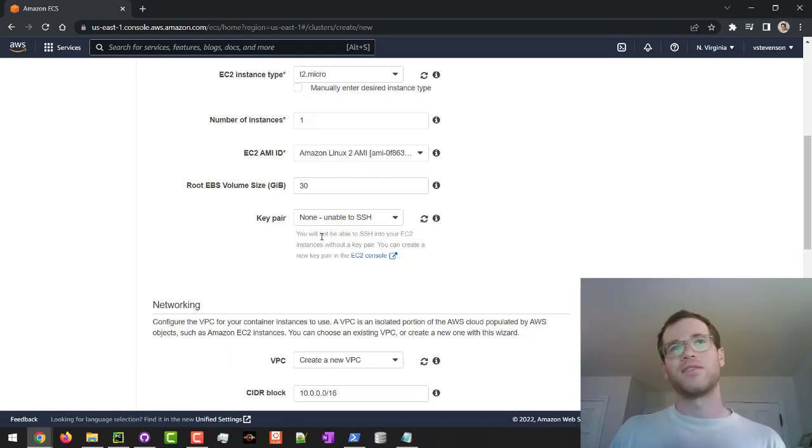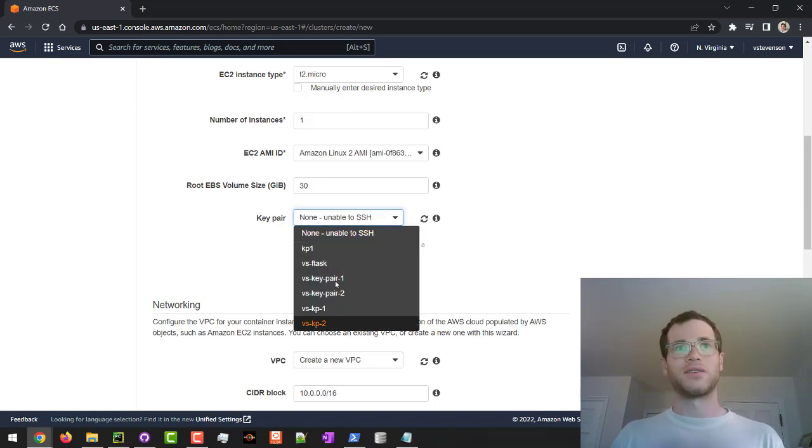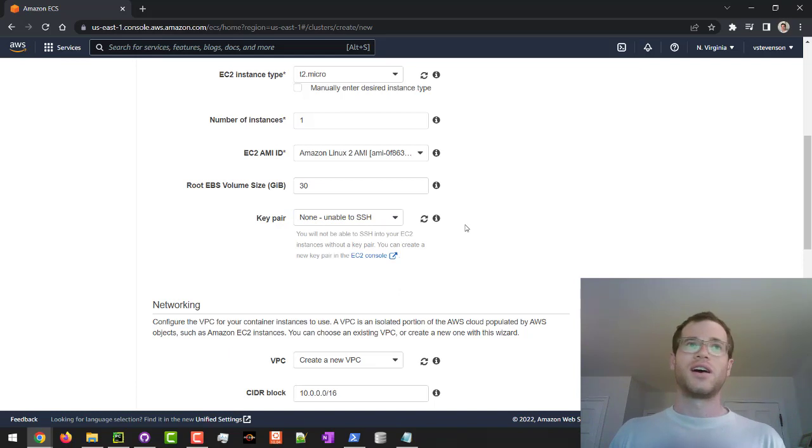I'm not going to have an SSH key pair to this, although you could create one a priori and then select it from here, like I've got these other key pairs. But in my case, I'm not going to change that. They do have a minimum EBS volume of 30 gigs, so you have to stick with that.